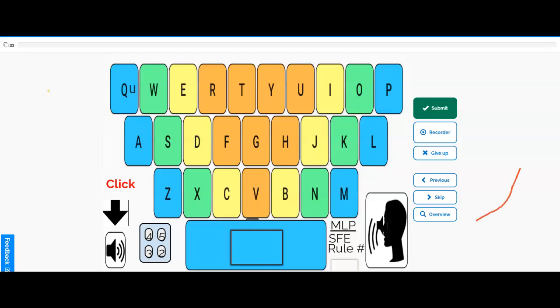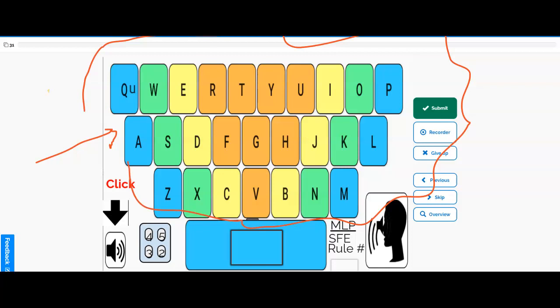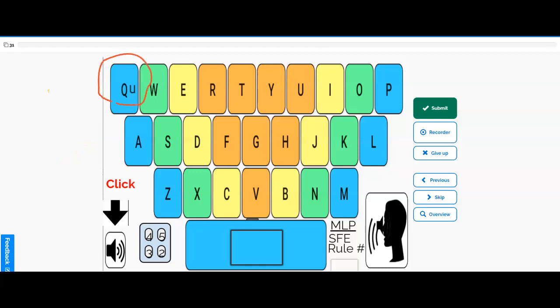If you need it repeated, you can click on this icon here, and there will be a prompt that will read it to you. Over here, you will see your keyboard and all of the different letters for Spalding spelling. Q-U is different than U, so be careful if you are using those for your spelling.